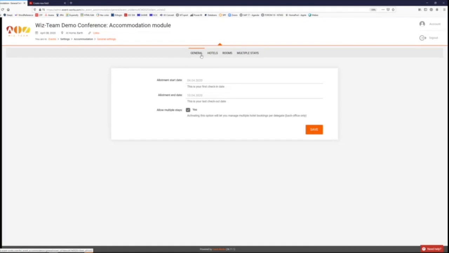In the accommodation section, in order to configure the module, we will have to do 4 different steps: general settings, hotels, rooms and allotment, and the multiple stay. For the general settings, you have to decide when it's the first check-in date and when it's the last checkout date, meaning that you can obviously have different dates as when the event is held. Of course, you need your staff before and after for the dismantling.